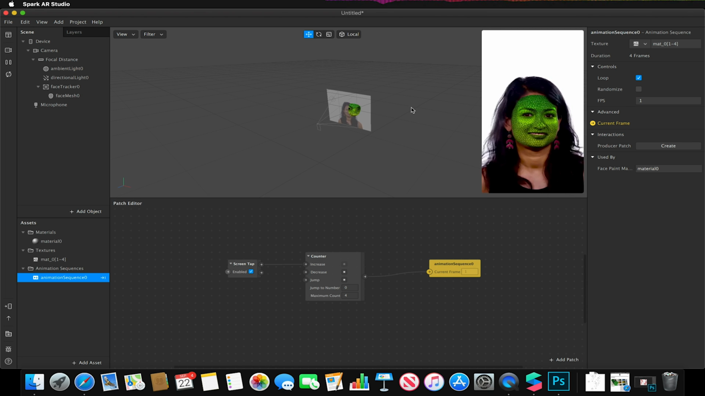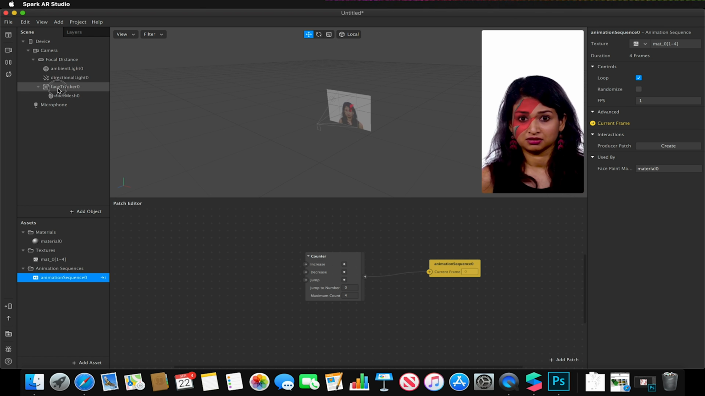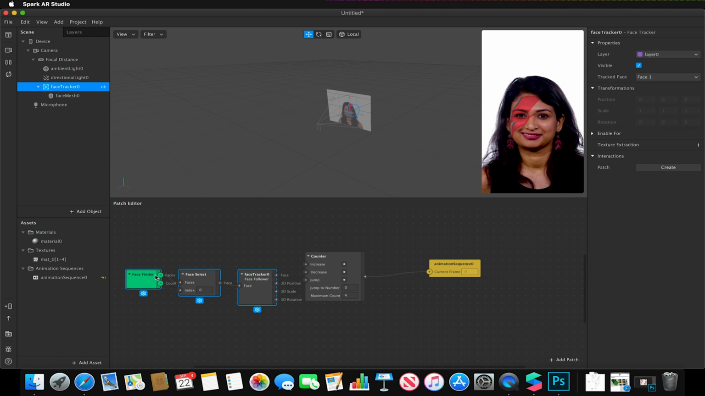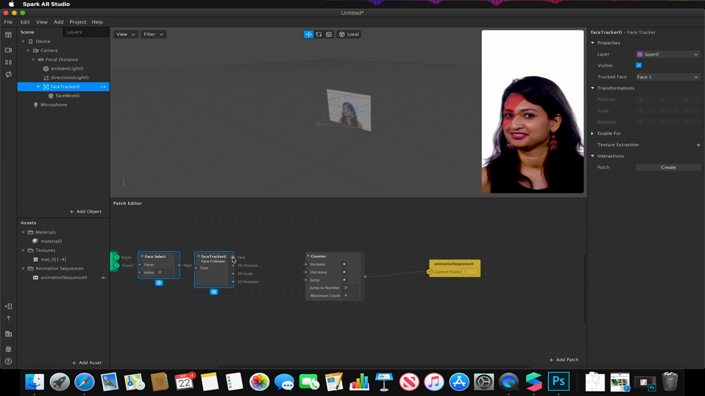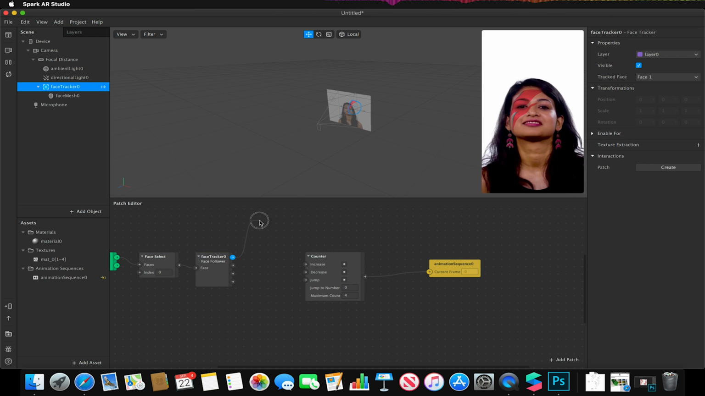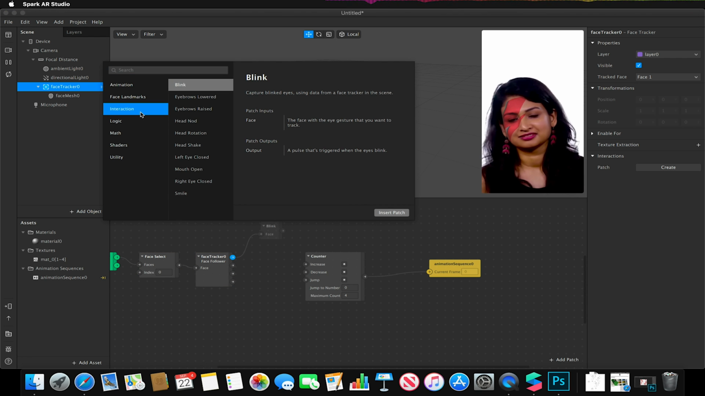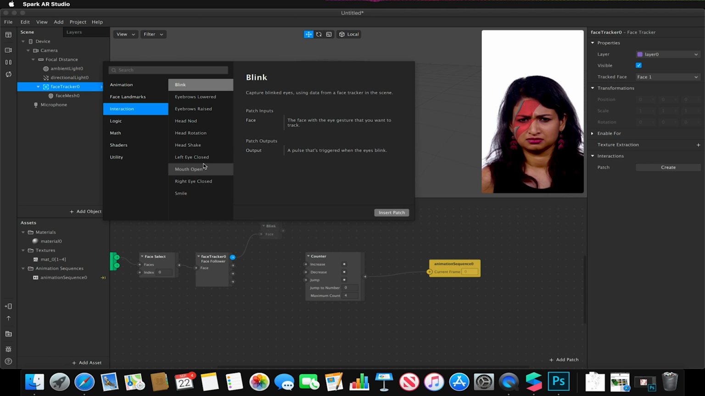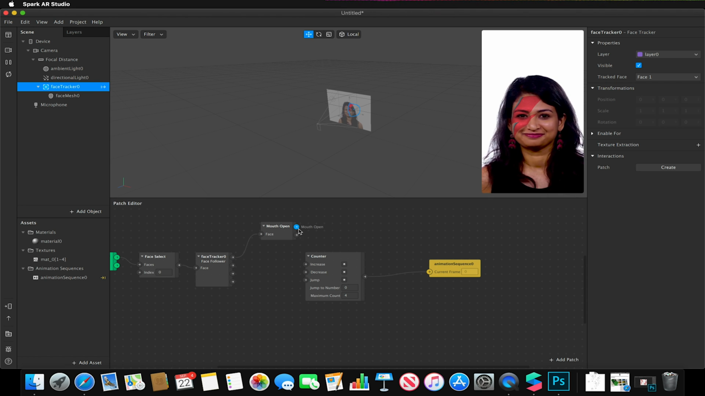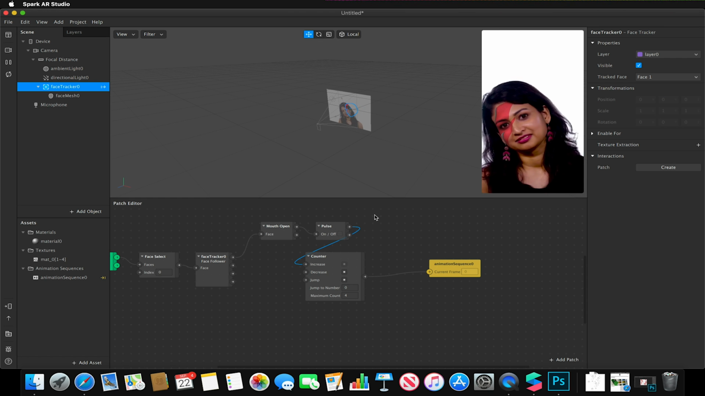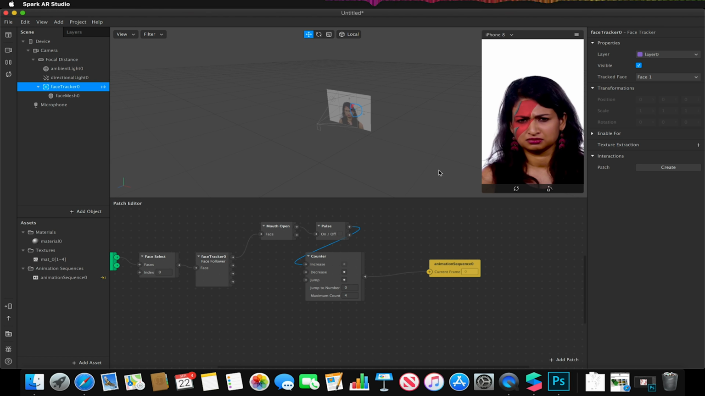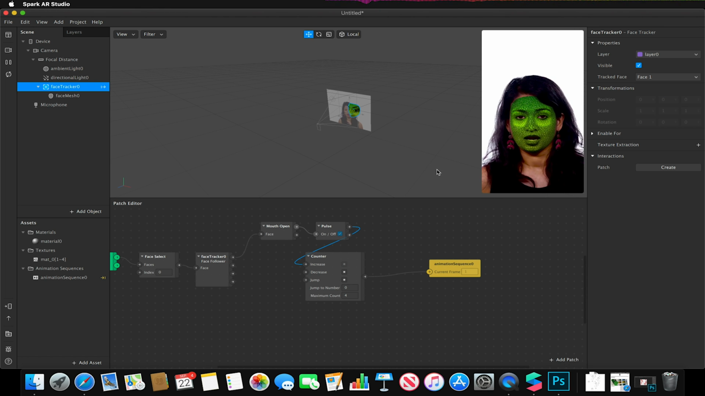If I wanted this to have a different interaction, I could link it up so that every time the mouth opens, it changes. To do that, I'm going to have to add in a facial control. Don't worry about this, we'll be looking at this in task three. I'm just going to say every time the mouth is open, I want this to change the frame, and it will automatically add in our pulse for us. So now every time that she opens her mouth, it will progress to the next frame.